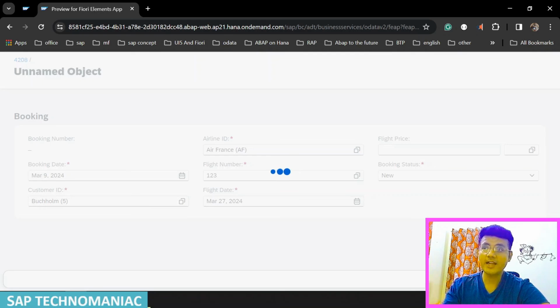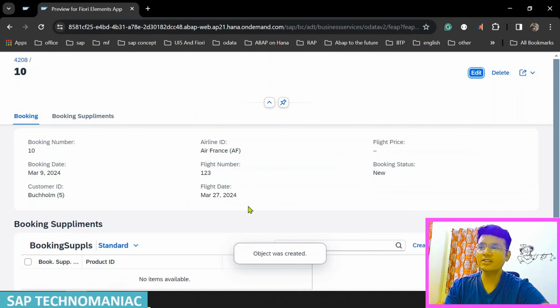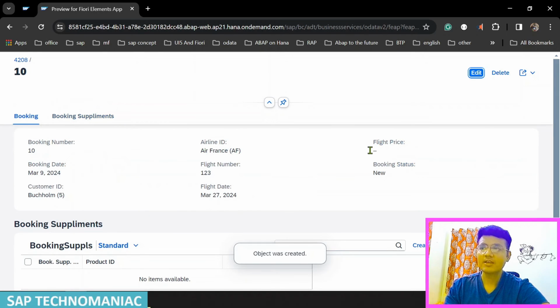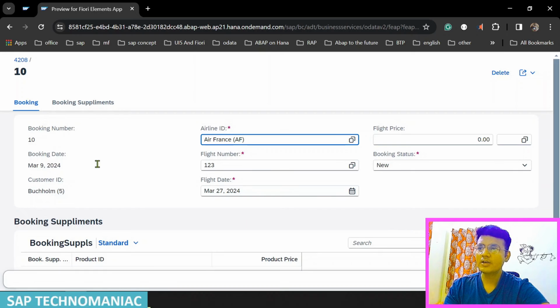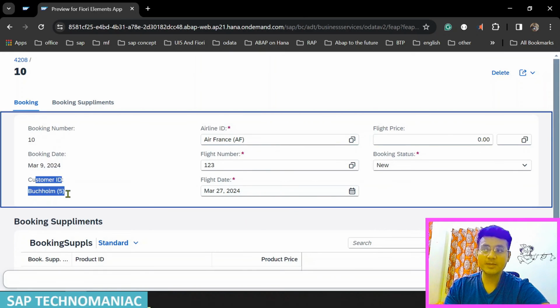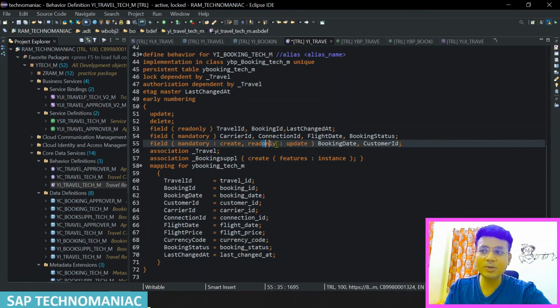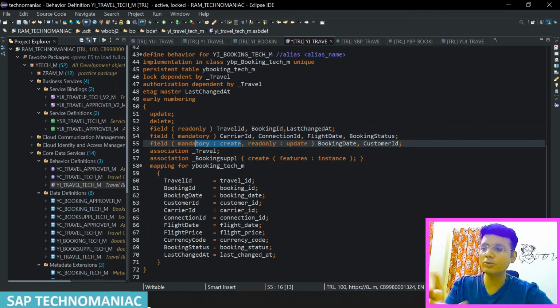Let me go to edit mode for this particular booking. Even though I didn't pass some of the mandatory fields, the booking is created successfully. But if I go to edit mode, you can see now customer ID got disabled and the booking date also got disabled, because when we are updating, that field should not be editable. So you can't update them. During the update, this particular booking date and customer ID got impacted. So as I told you, mandatory on create, read only on update. So in this case the validation will happen, and I want to show you quickly.